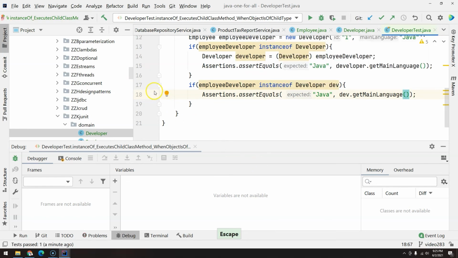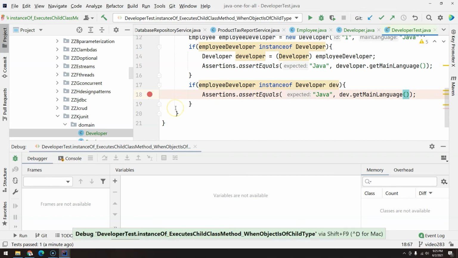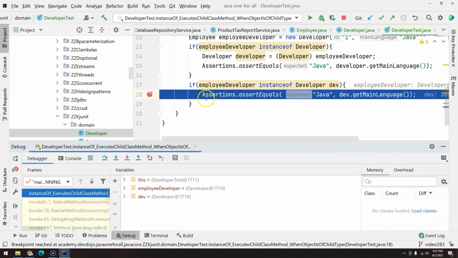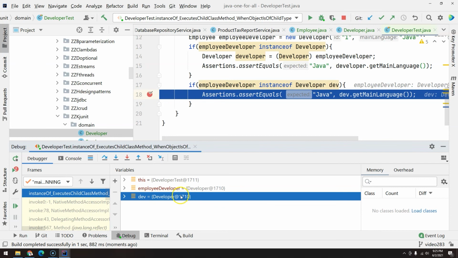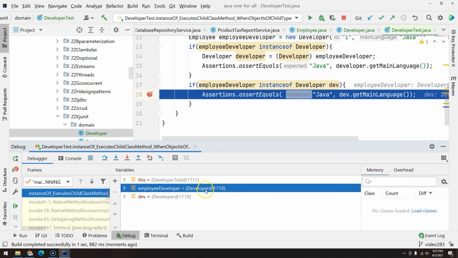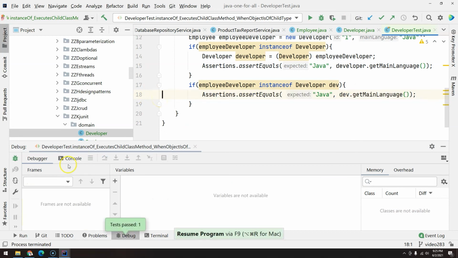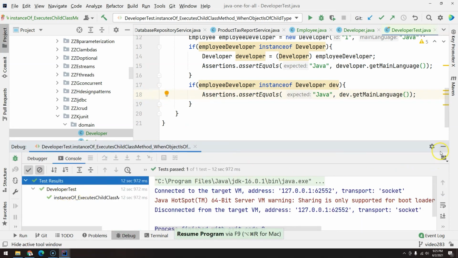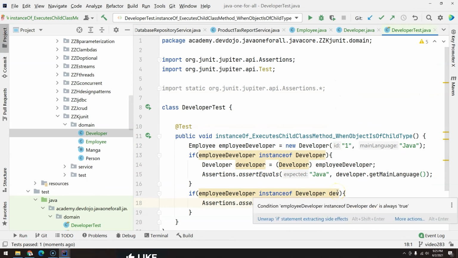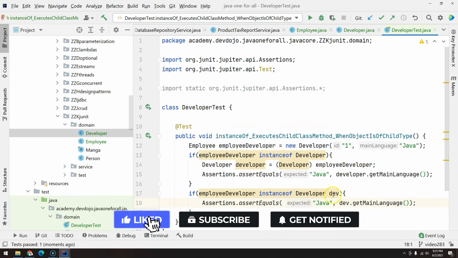So if you're not sure if this is going to work, just put a breakpoint, Shift F9, and you will notice that this line will stop. And as you can see here, dev and the other variable have the same hash code. So we are talking about the same object. And of course, our test is successful. So simple feature, but very welcomed.